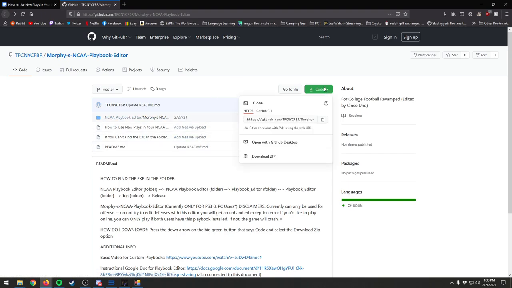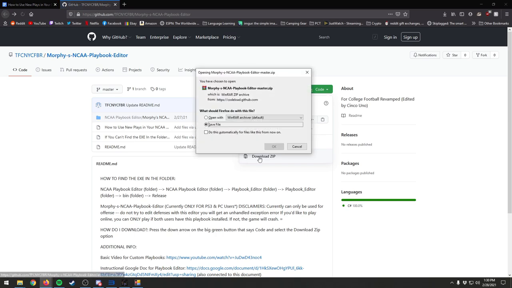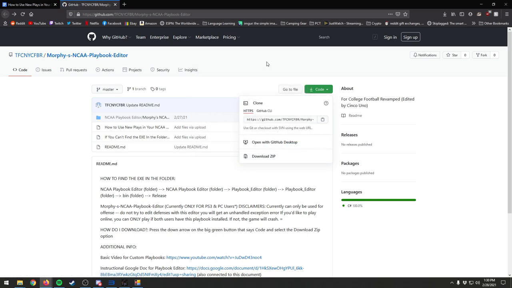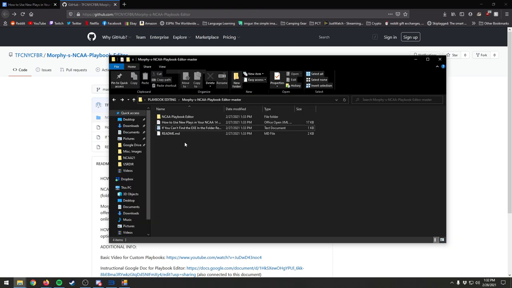So you'll go to the code one, you will download a zip, and you'll save that to your desktop as well. And then you'll make a new folder, call it something like playbook editing, it doesn't really matter, and you'll extract all these files into that folder. So make sure that you read all the READMEs.